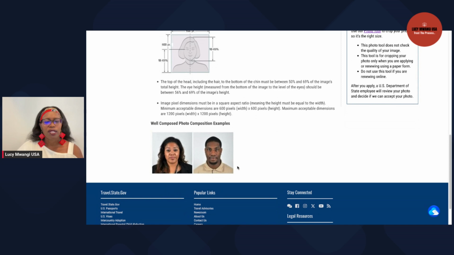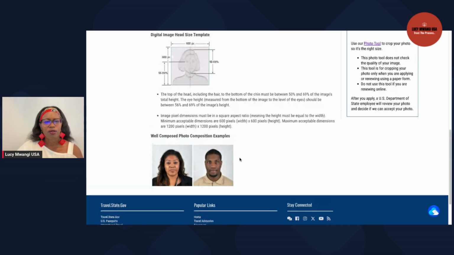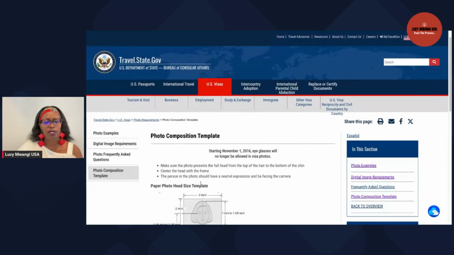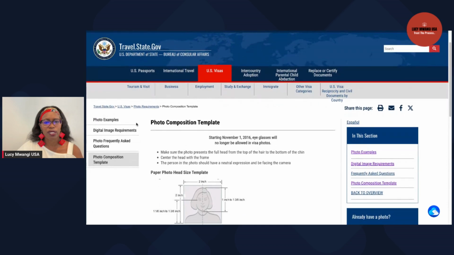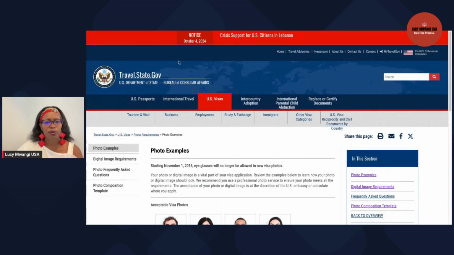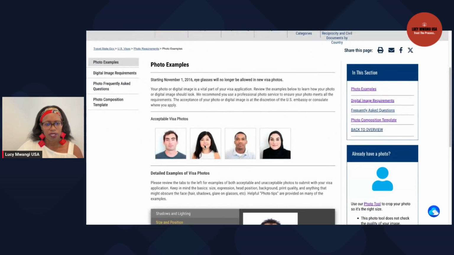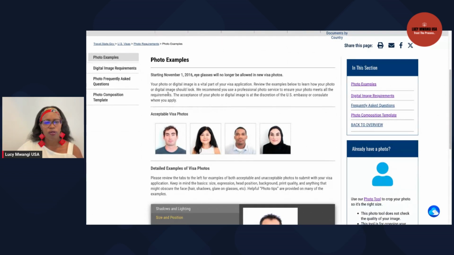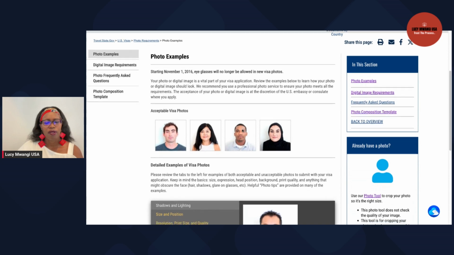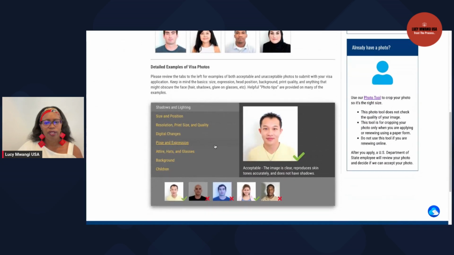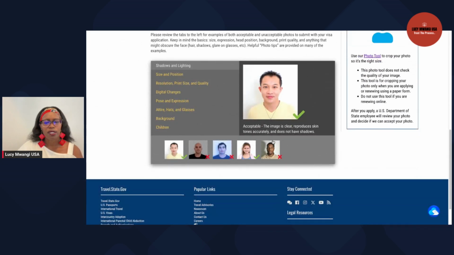Well-composed photo composition examples. So that's the page that you would go to get the composition. For the photo examples, here are some examples of the photo. Your photo should be digital. Review the kind of photos that they have here. They have different pictures. This is a clear one. This is a very good passport photo. The image is clear, reproduces skin tones accurately, and does not have shadows.